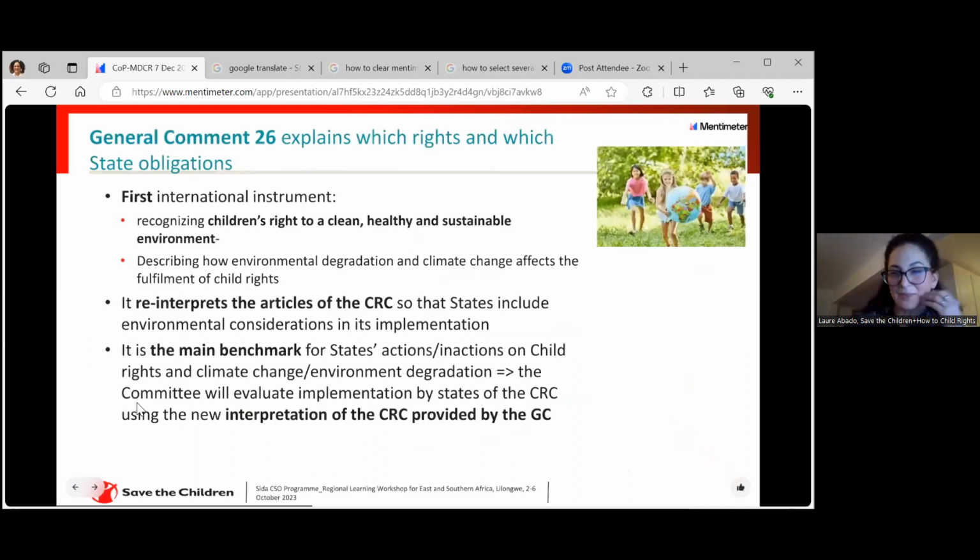But what is good about General Comment 26, which was just released in September, is that it's the first time there is a recognition of children's right to a clean, healthy, and sustainable environment. It describes how environmental degradation and climate change affect the fulfillment of children's rights. It looks at the articles that are already in the UN Convention on the Rights of the Child and sees them from the angle of climate and environment. An example is the right to health in Article 24. The general comment says a bit more: for example, it introduces features into social security policies and social protection floors that provide children and their families with protection against environmental shocks and slow onset harms, including from climate change. Those things would not be in the convention, but the general comment brings them.